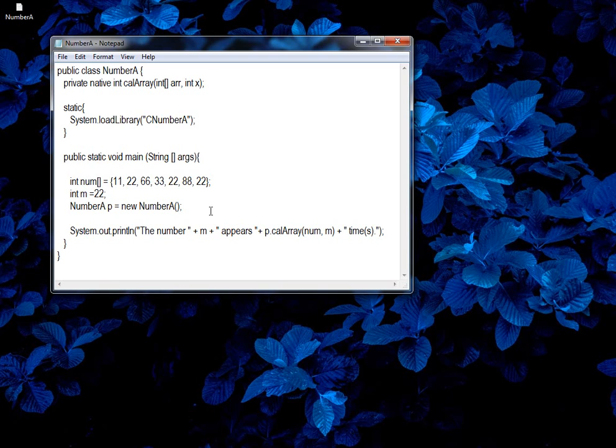This program will pass the array into the native code, and in the native code it will process the array and calculate how many times the 22 appears in this array. That is why the output will show the number 22 and how many times it appears. So let us start.